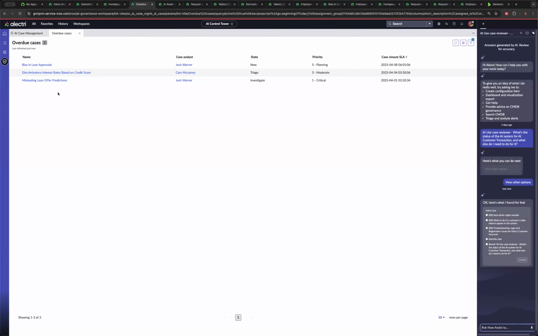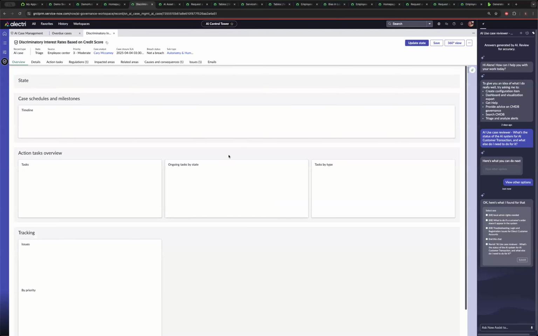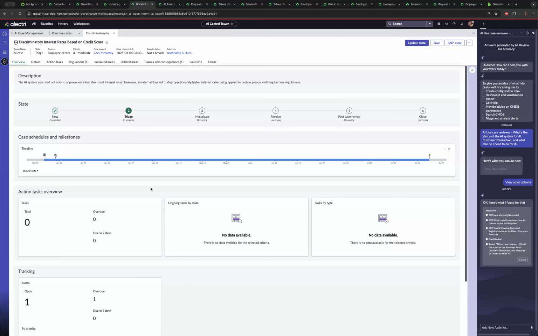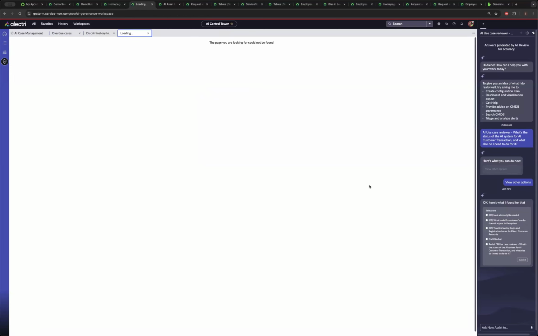I'll just pick on these overdue cases, and we'll pick one just to give you a view of how that looks. So cases have their own life cycle. They have approvals, a timeline, a state, description, action tasks. You can get the related regulations, and this is obviously tied to the EU one, any causes and increments. So again, that ServiceNow capability of tying all the relevant components together, and some nice features to do a 360 view.